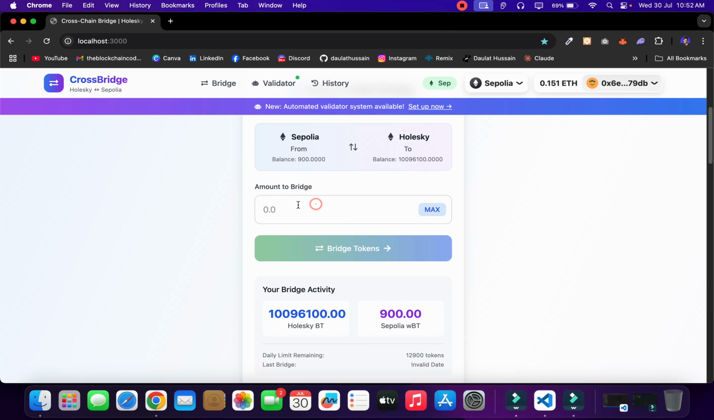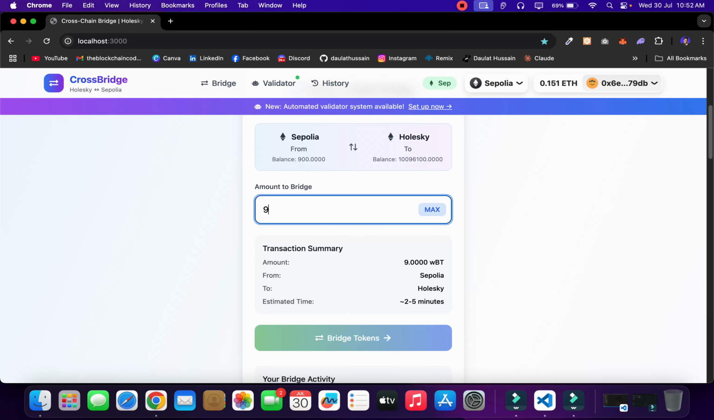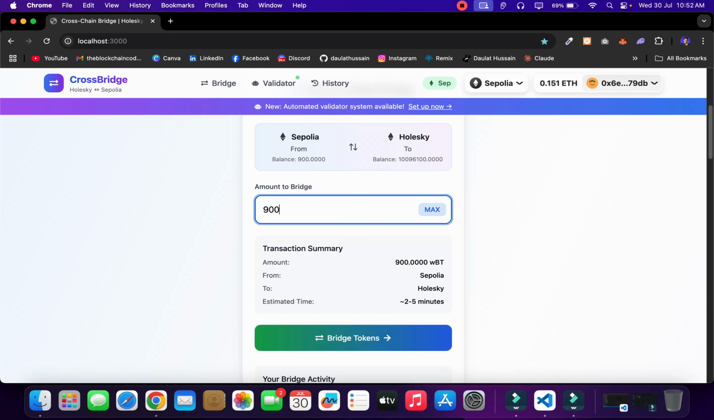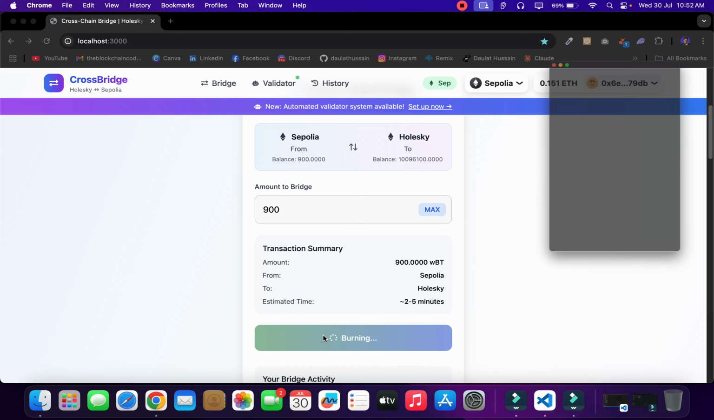So let's do one thing. Let's bring back all the tokens we have brought in the Sepolia, and I'm going to simply click on this bridge, and I want to bring all the tokens. So just wait, soon the transaction will be performed. Again, I have to give the token quantity and click on this bridge. It's going to perform the transaction.